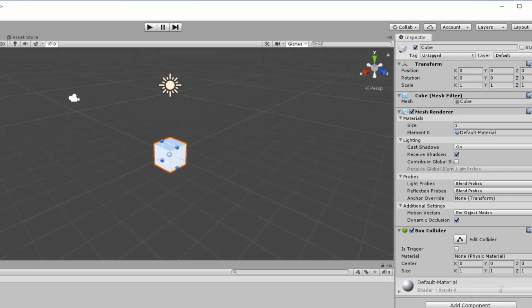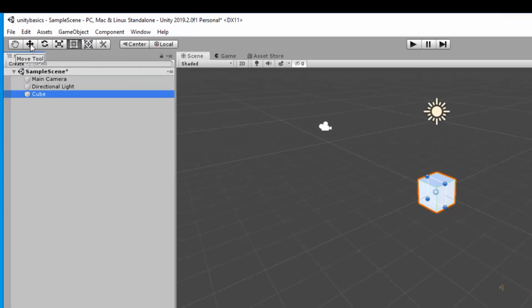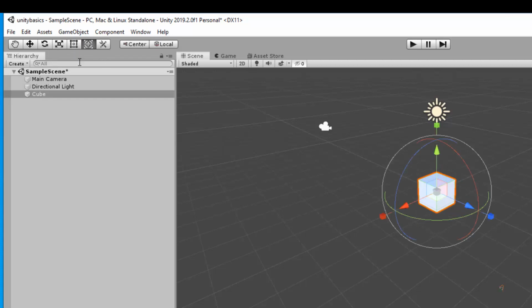Right now we have the rectangle tool selected. I will select the move tool. Remember to use keyboard shortcuts for this selection. Say for example W is the move tool, E is for rotation, R is for scale, and T is for the rectangle tool, and then Y has all the transforms together: move, rotate, scale, rectangle, all together in this tool.